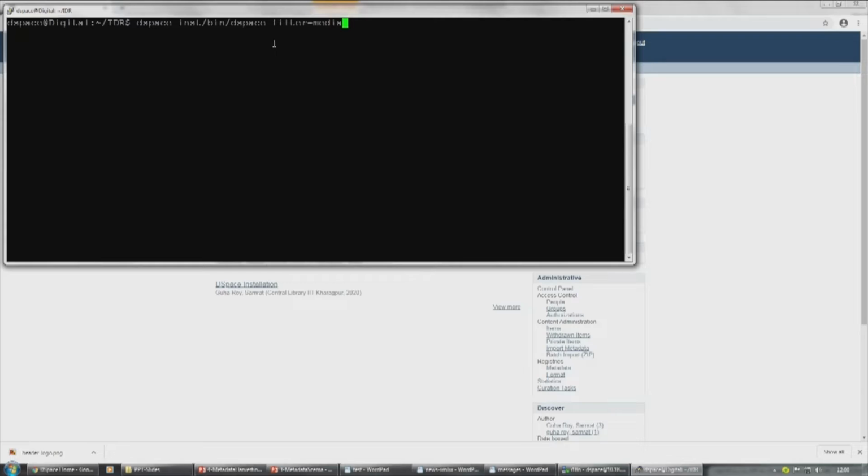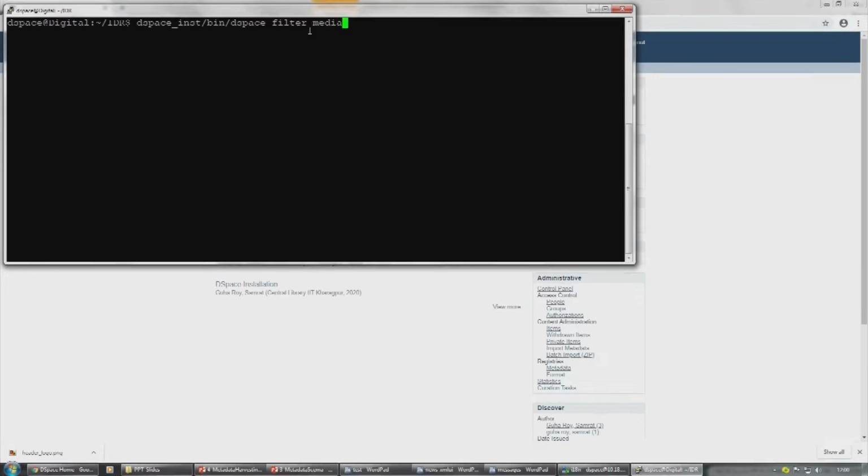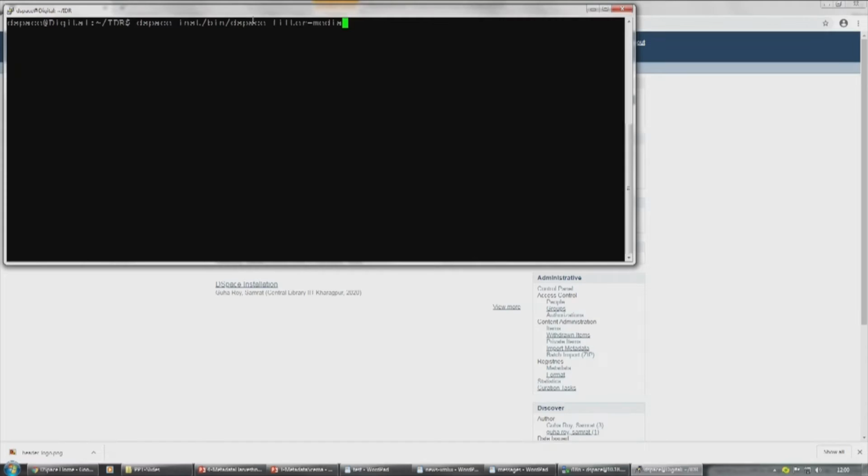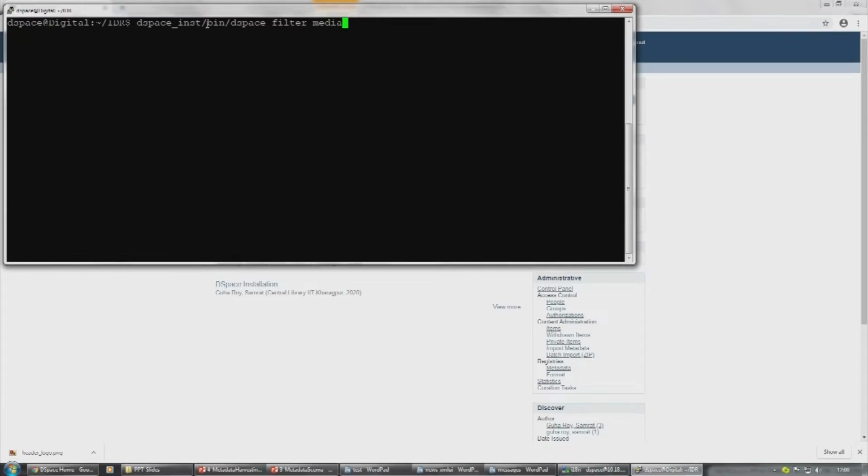So, there is a command that is DSpace filter-media. This is the path of the DSpace installation folder, that is DSpace_inst, under which I will find a bin folder. Actually, bin is the folder where all the commands are available. It is a very common folder for Linux. In a Linux-type file structure, bin is mostly where we keep all the command files or executables.